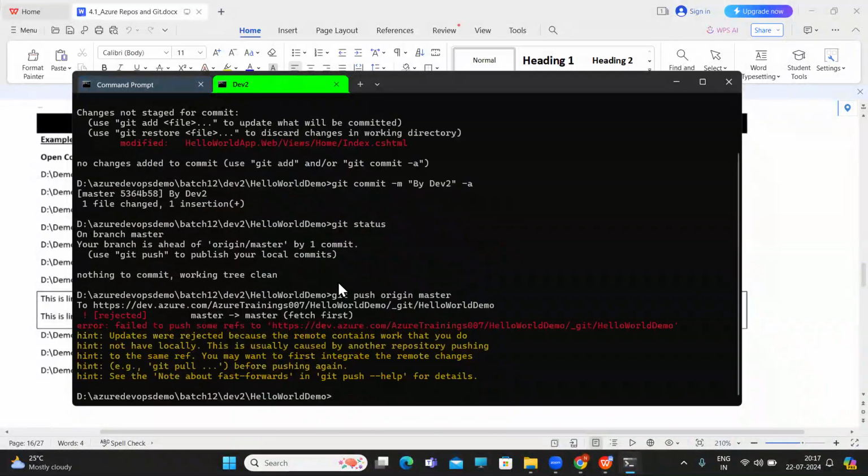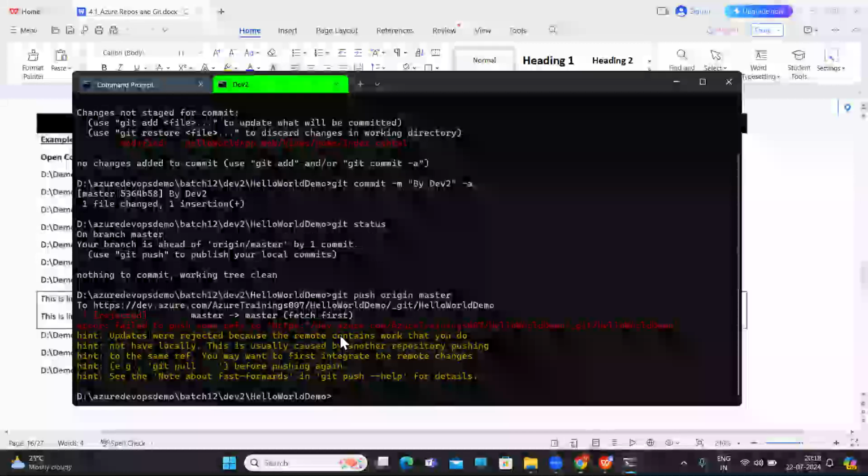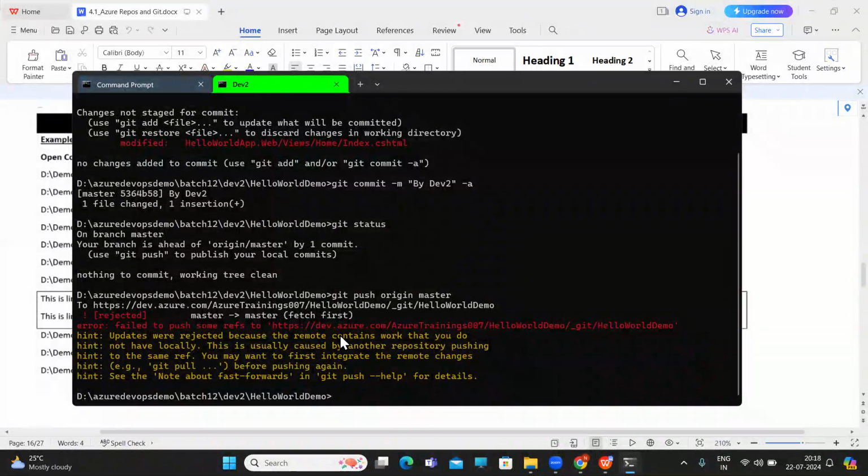I'm just giving enter here. If developer two does the same, and if developer one starts trying to push, then he will also get a similar message, right? Which developer doesn't matter for Git. Some change matters here. So it is clearly saying rejected. Why? Failed to push some references. Updates were rejected because the remote contains work that you do not have locally.